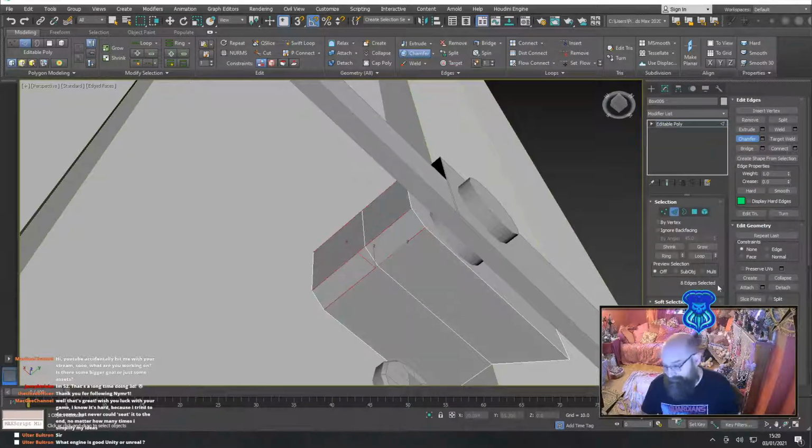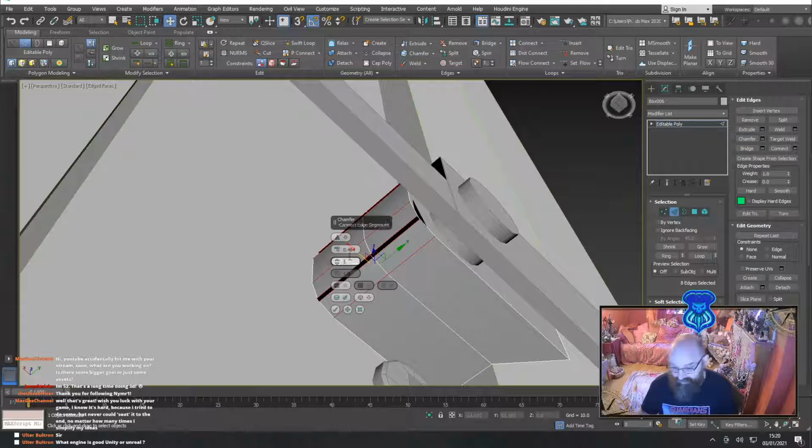And I'll do this manually. If your chamfers don't work, always do them manually. There we go. Just a little bit of tweaking.